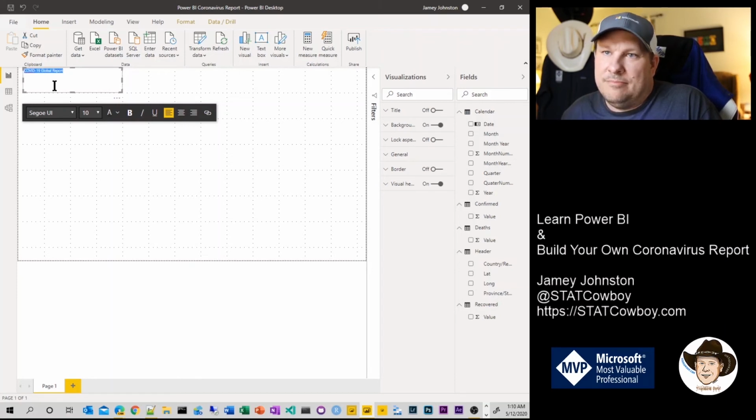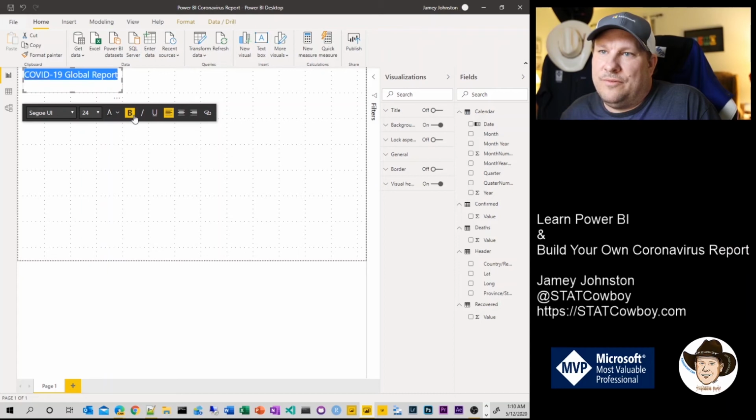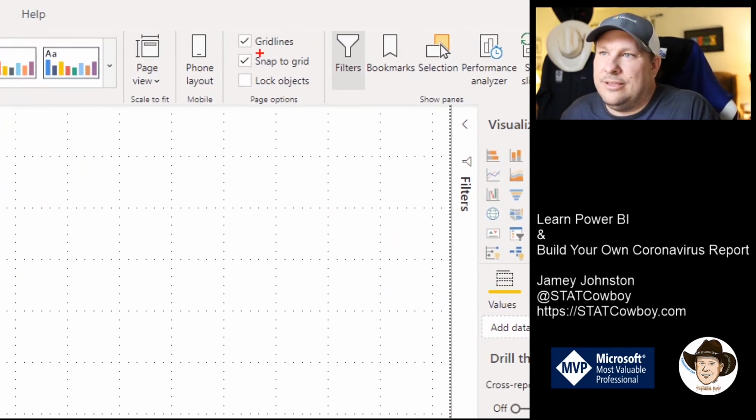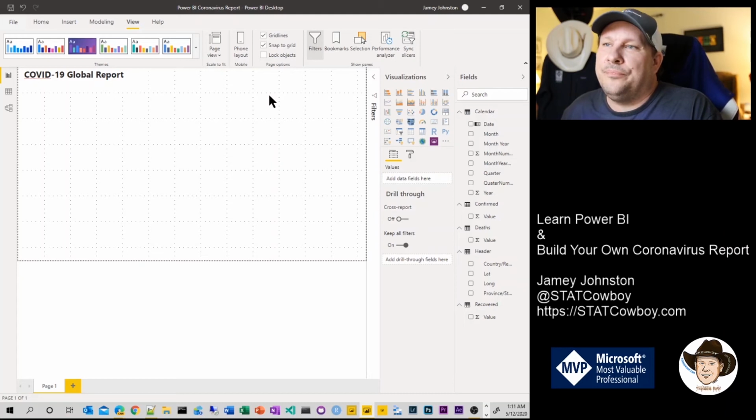Drop it in, highlight it. Let's make it a little bigger, about 24. We'll make it bold, and let's drag it over a little space here. One thing I want to point out here in this little view option, make sure you go in here and click these grid lines and snap the grid. You don't have to, but it just makes things a little easier to lay your report out. So now we have a title.